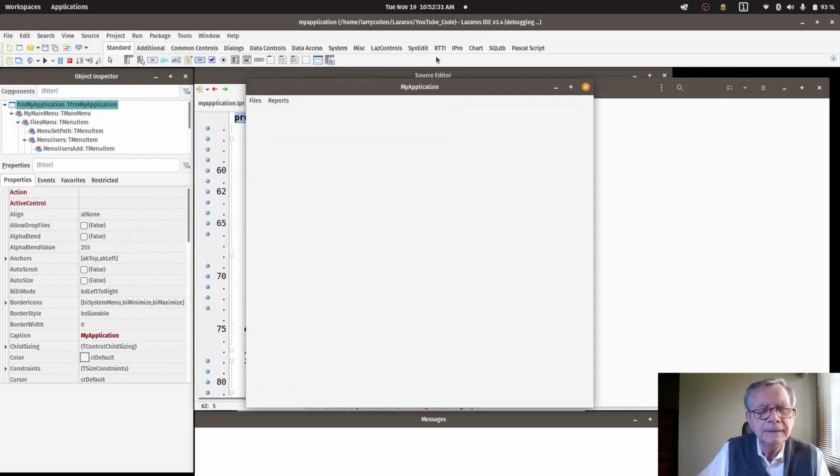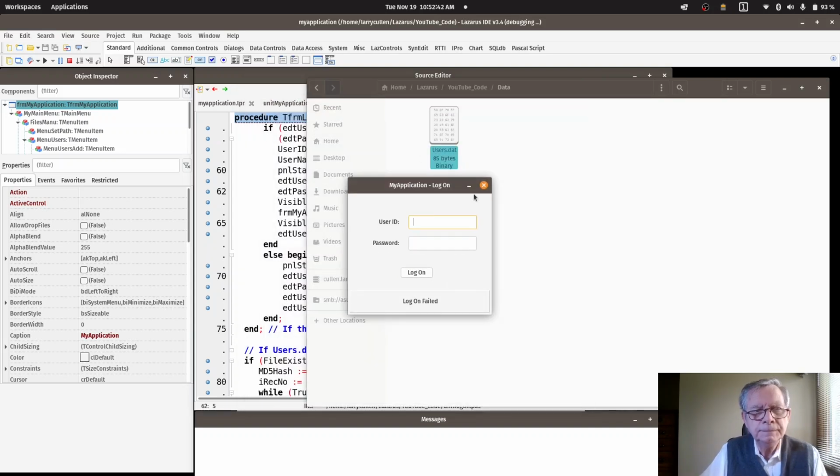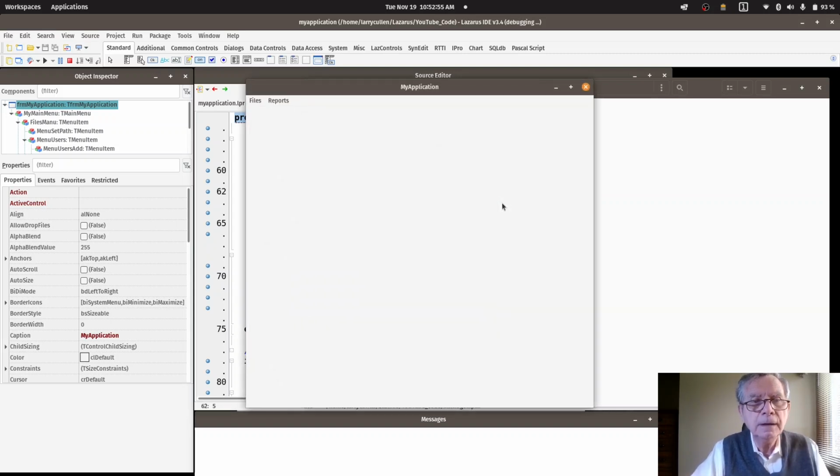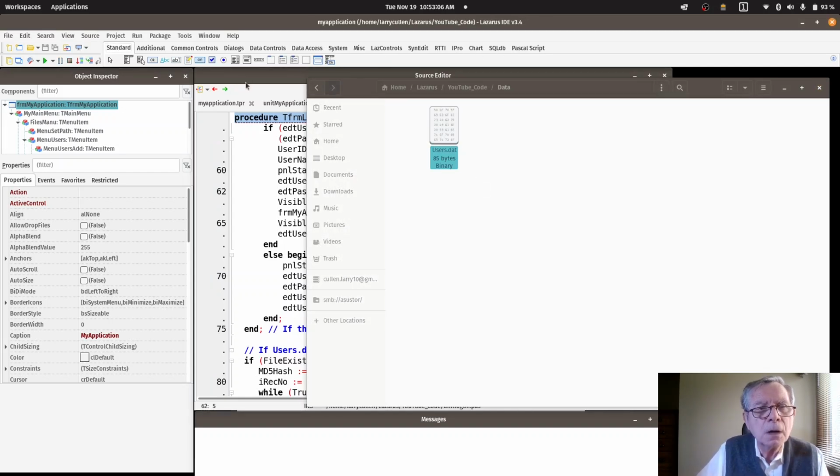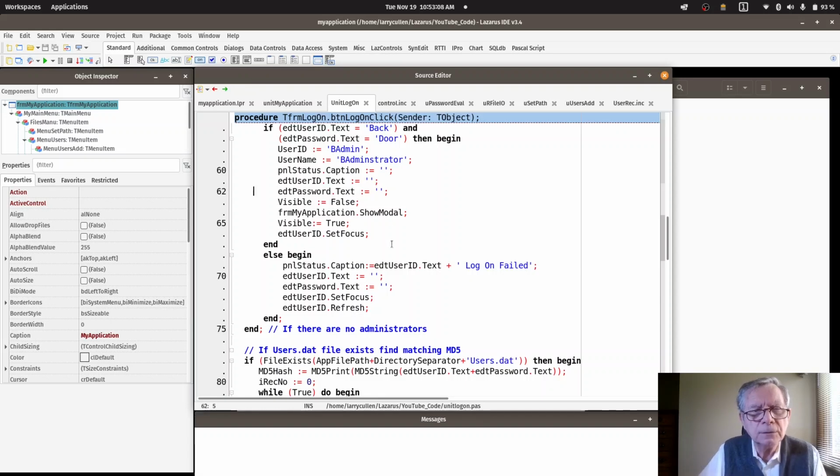All right. So right now, I should be able to exit out, and I should not be able to put in backdoor, tab to the logon button, hit enter. I logged on as backdoor. That shouldn't happen. So why is that happening? Let's go back to our code and take a look.